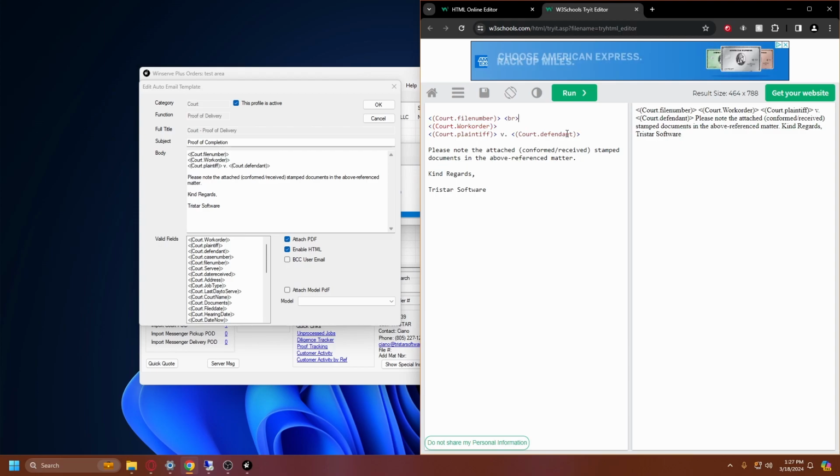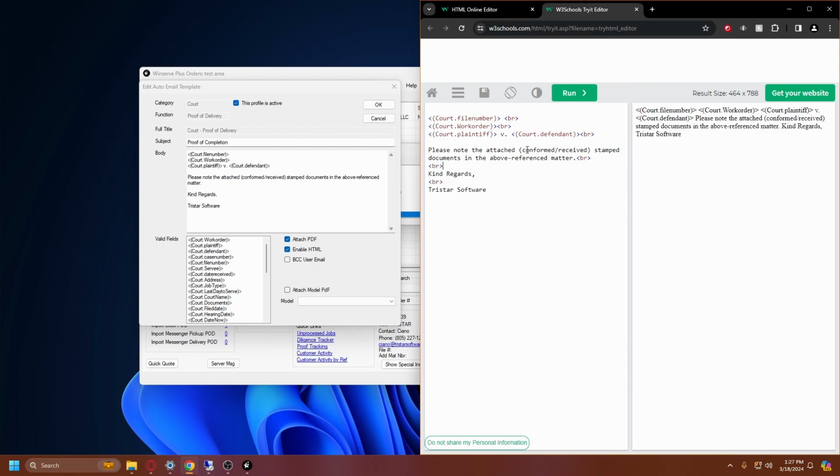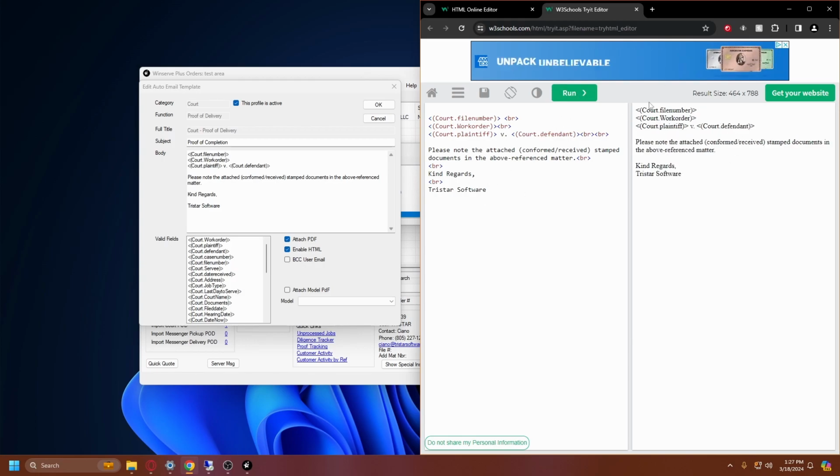So we're going to type BR, which stands for line break. And this will make it so that each line, instead of being one continuous line of text, will instead break into different parts. And let's say in some areas we want there to be 2 line breaks. Now when we click run, we can see that everything is spaced out.